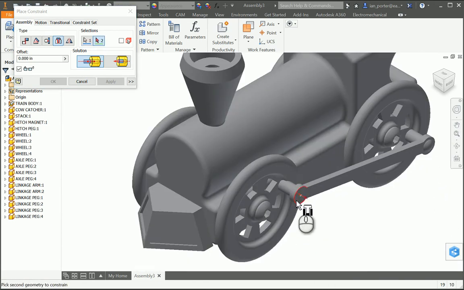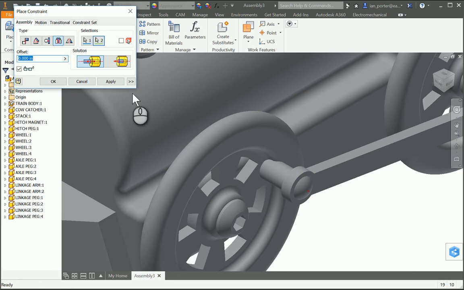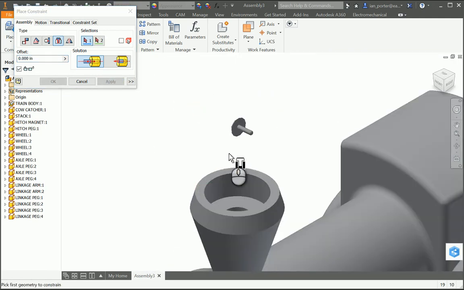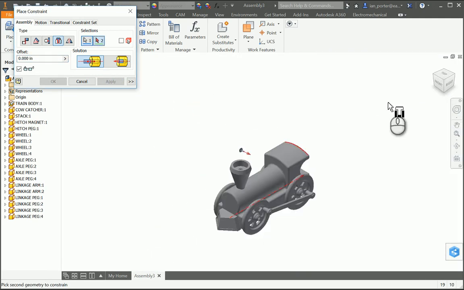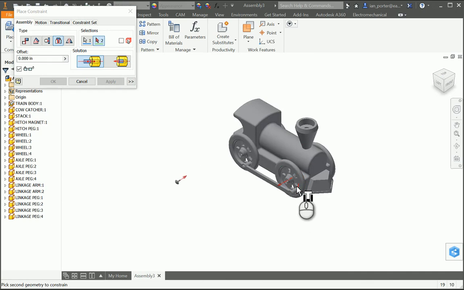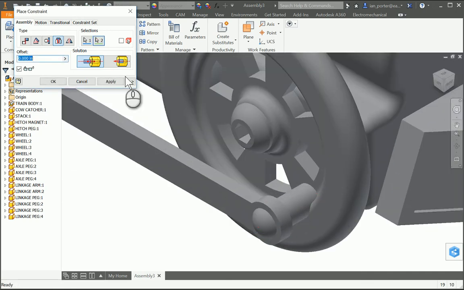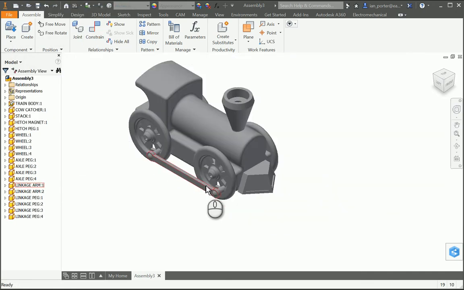to the front wheel. And then lastly, to the front right wheel. And I'll click OK. That is the assembly for the train.